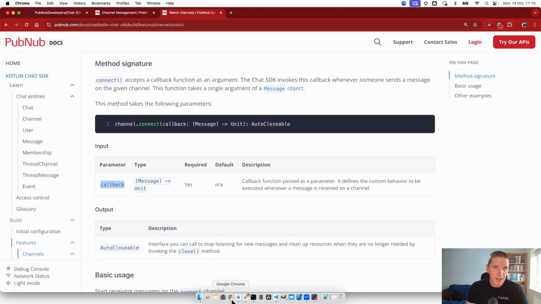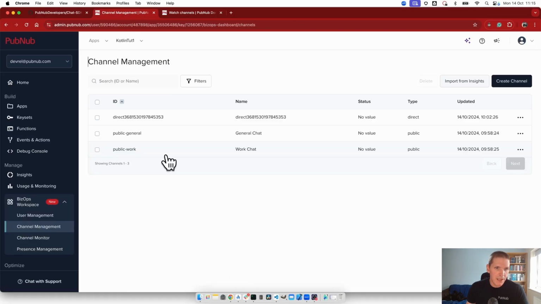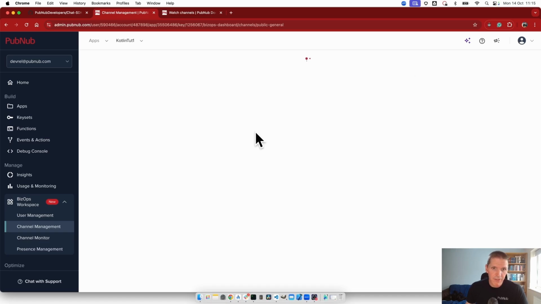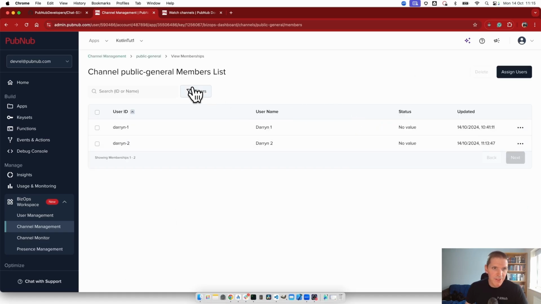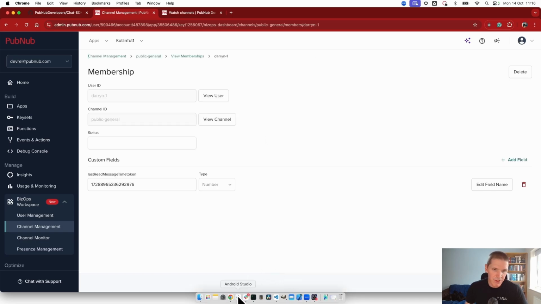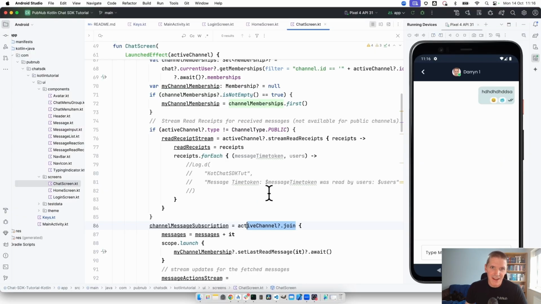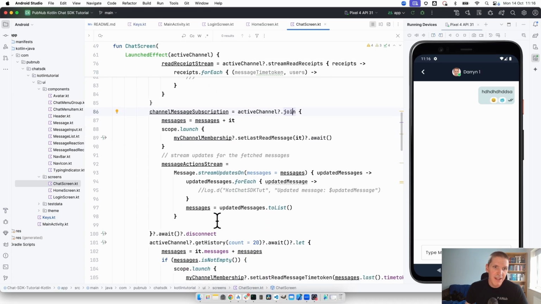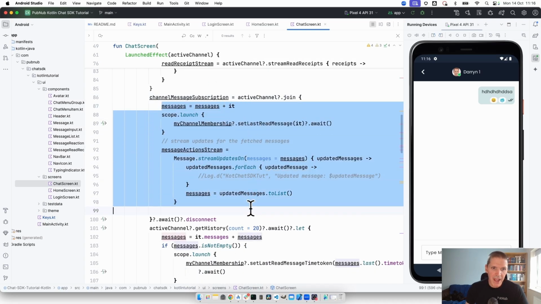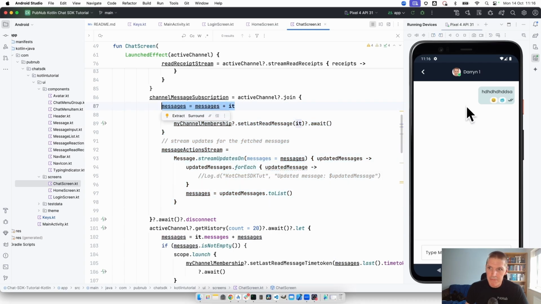And in fact, you can see if I go back to my public channels in BizOps Workspace, I've got general chat, work chat. All of these public channels have me set as a member for both of these users. That just means that I'm able to use the same logic that I use for direct messages. I use it for public channels. And when I say same logic, this is the logic that's down here. So whenever a new message is received in the channel, I update the messages array to represent that new message has been received. And then I also call set last read message on the membership object.